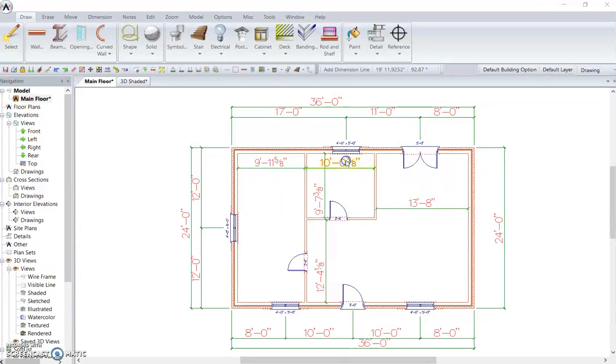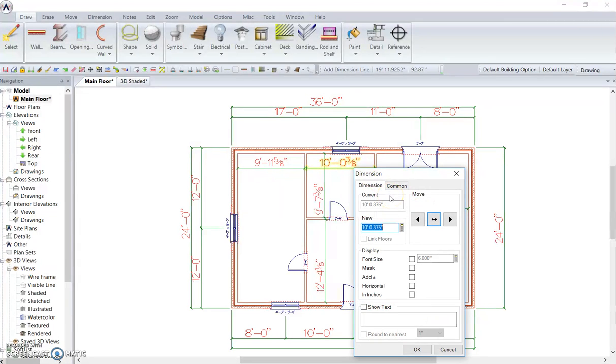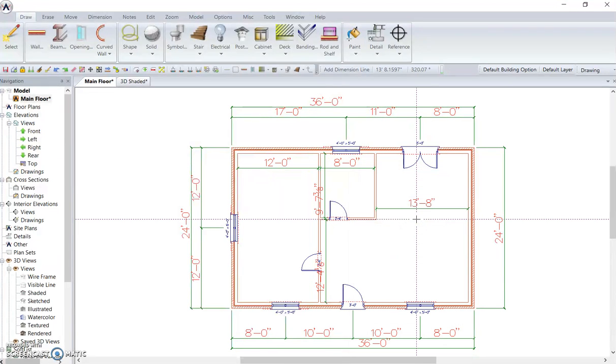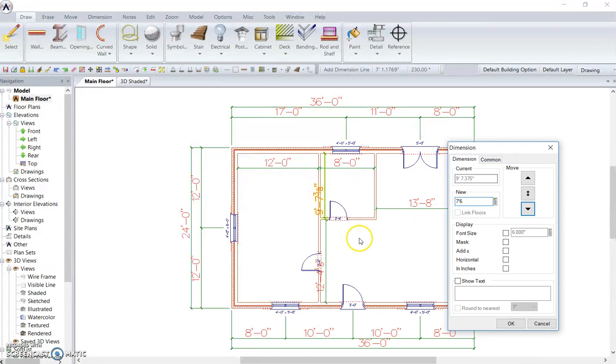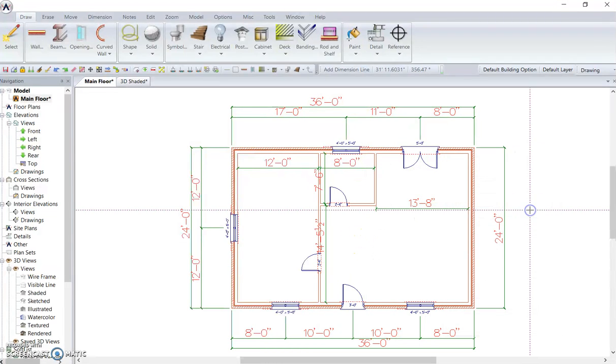Next thing is I want to click on this dimension. I want to make this room 8 feet wide. And once again, I'm going to move the wall to the left. And this should be 12 feet. It is. I want to make this height of this room 7 feet 6 inches. So I'll type in 7 feet 6. And I want to move this bottom wall. So I'm going to select the bottom wall.